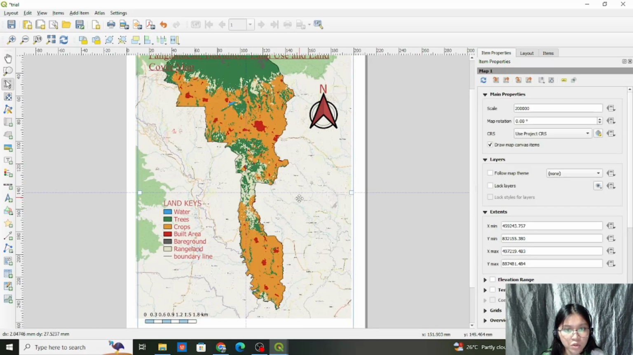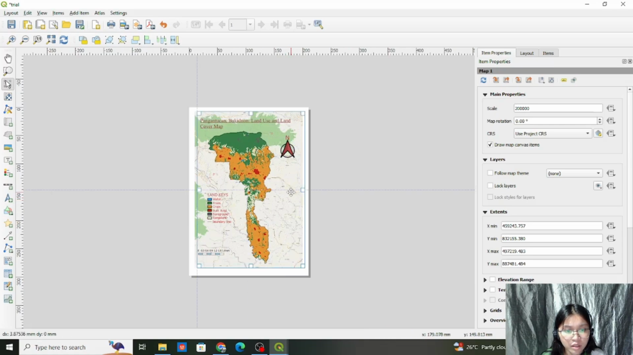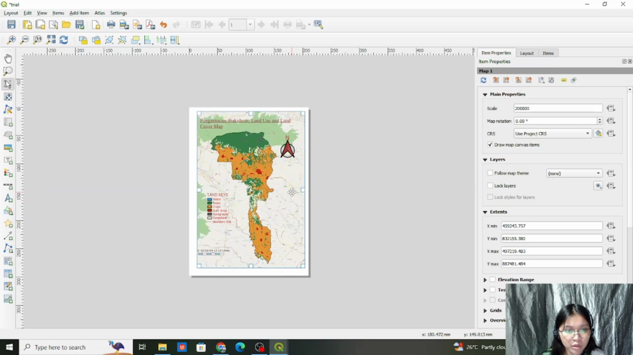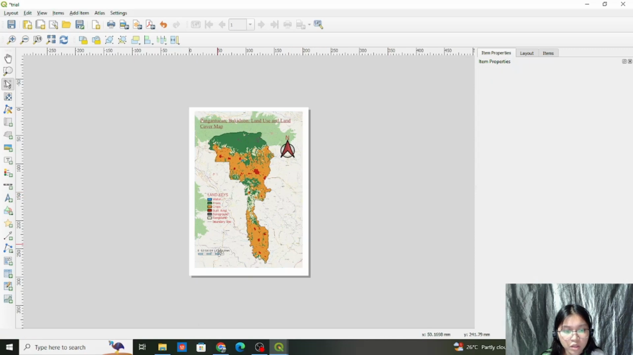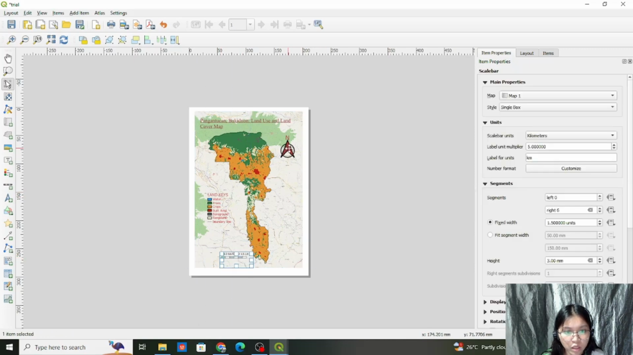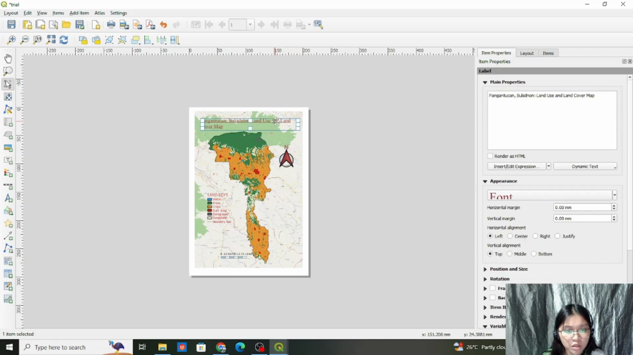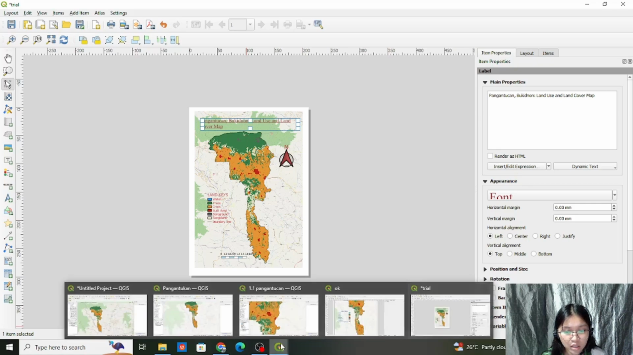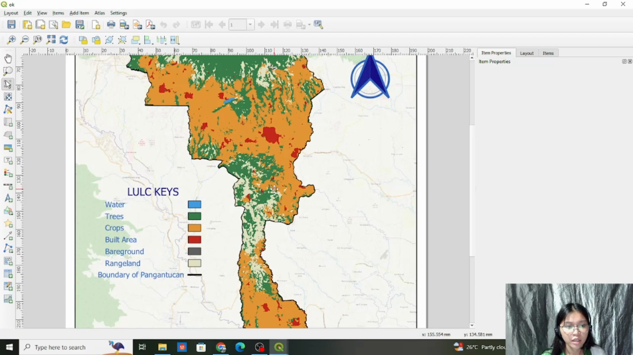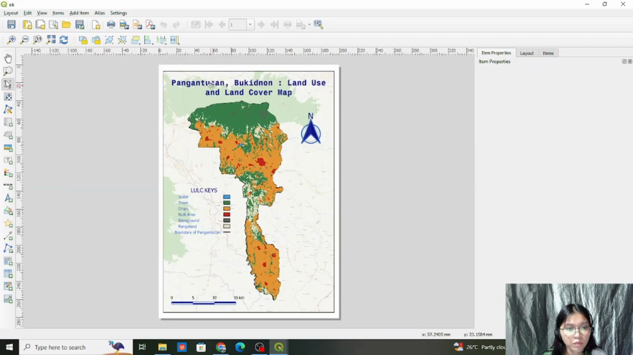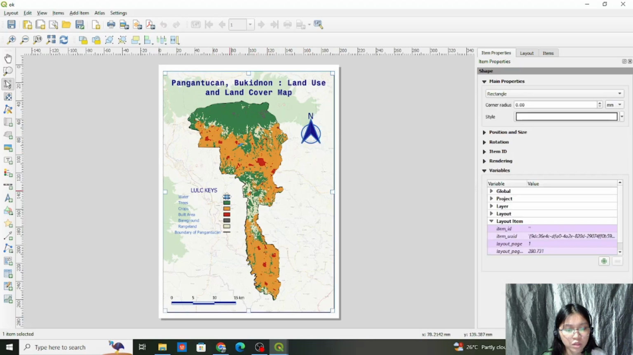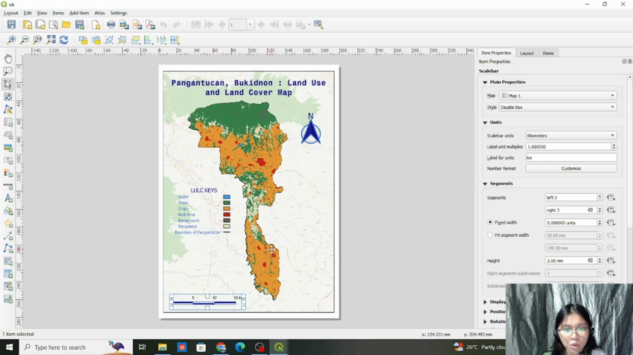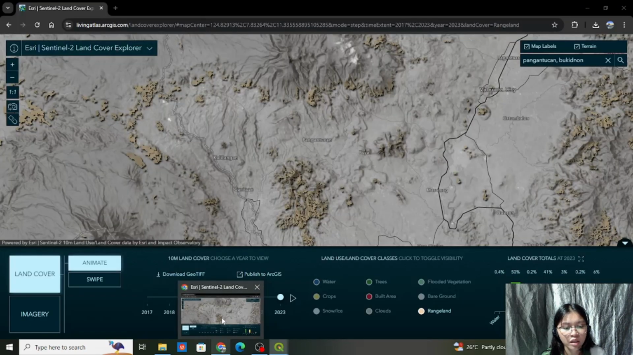And then with that, until you are satisfied, you can just arrange this area. Oops, there, I've displaced my map. So there. So you can actually move this here or anywhere you like. Pick proper colors and what you desire. So at the end, this is my final product. So that would be on making a land use and land cover map using ESRI Sentinel-2 land cover.